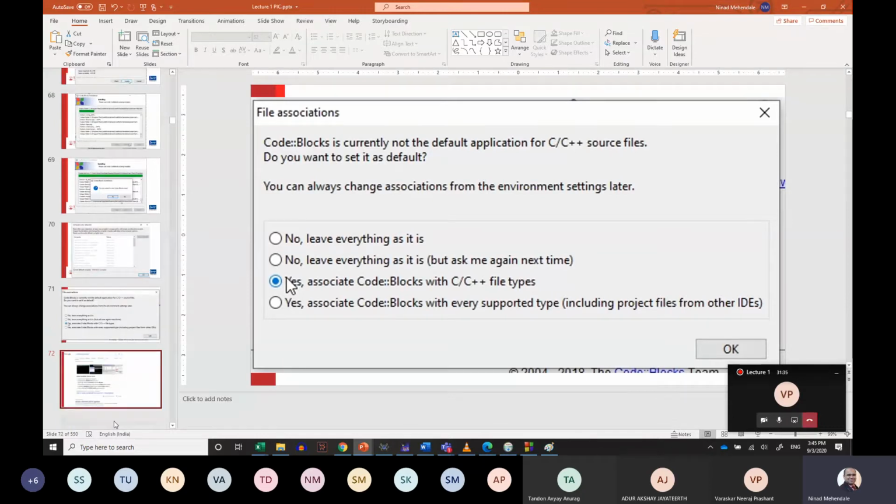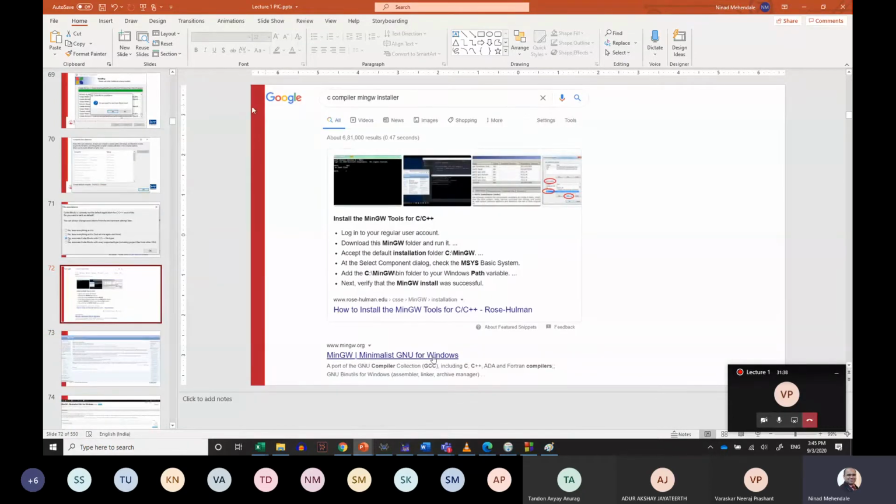Okay. Now, next thing, again, you have to come to Google, that is your main window. Here, you have to type something called C compiler MinGW installer. Okay, I'm again repeating this. Even if your CodeBlocks starts, it will not execute any code. So you have to go back to your Chrome or whatever Firefox. Some of you might be using Edge also. So go to that browser, open google.com and type C compiler MinGW installer.